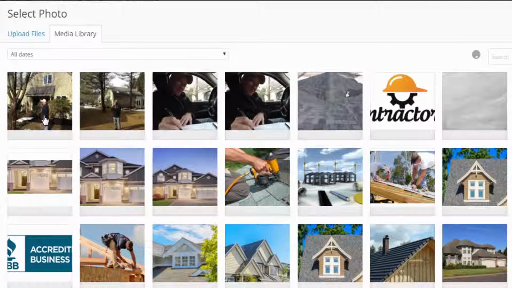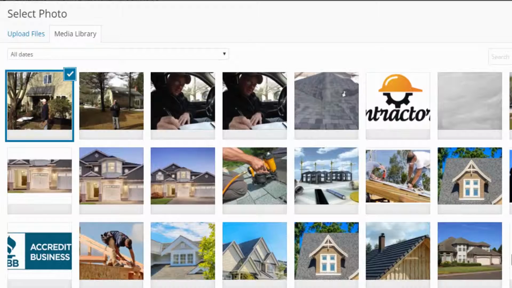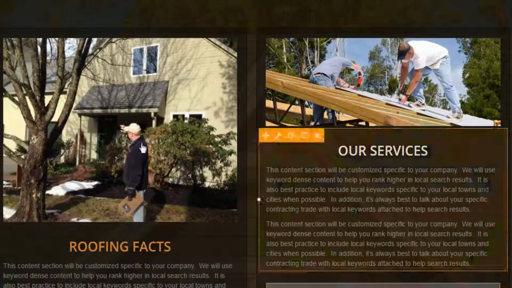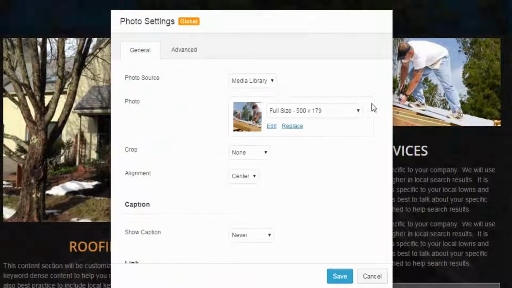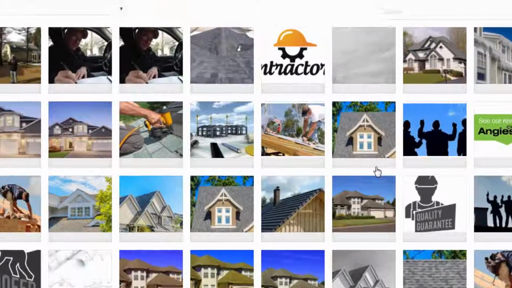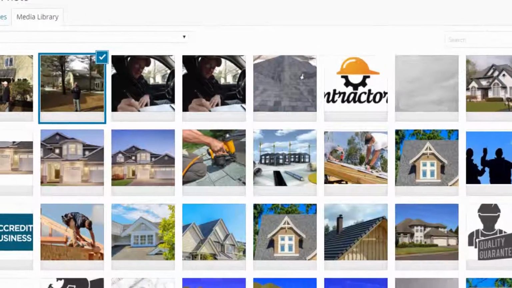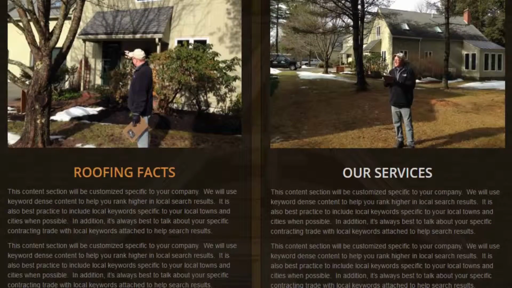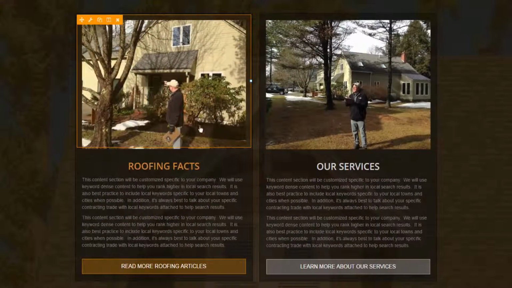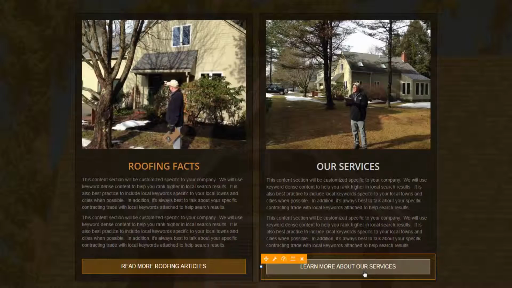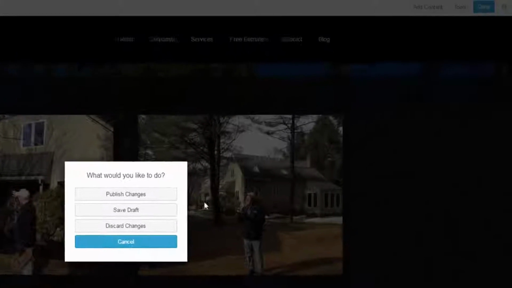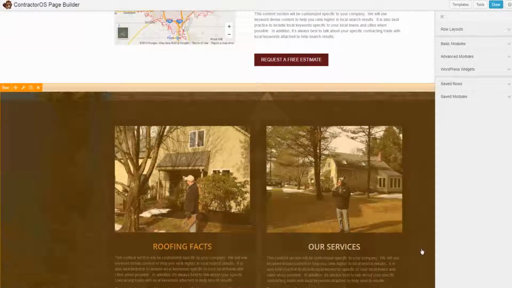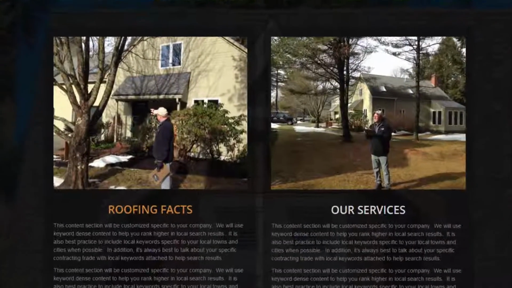We resized a couple of these down. So I can click on that one and hit select photo. And you'll see that it brought it up to 500, hit save. I like it because it's a little bit bigger. You can do it any way you want. But for me, I like a little bigger photo. It's easier for me to see, but the width and the size may not be what everybody wants. But your mobile will automatically resize these anyway. So again, click Done and click Publish Changes. And now your roofing facts and your services have new images.